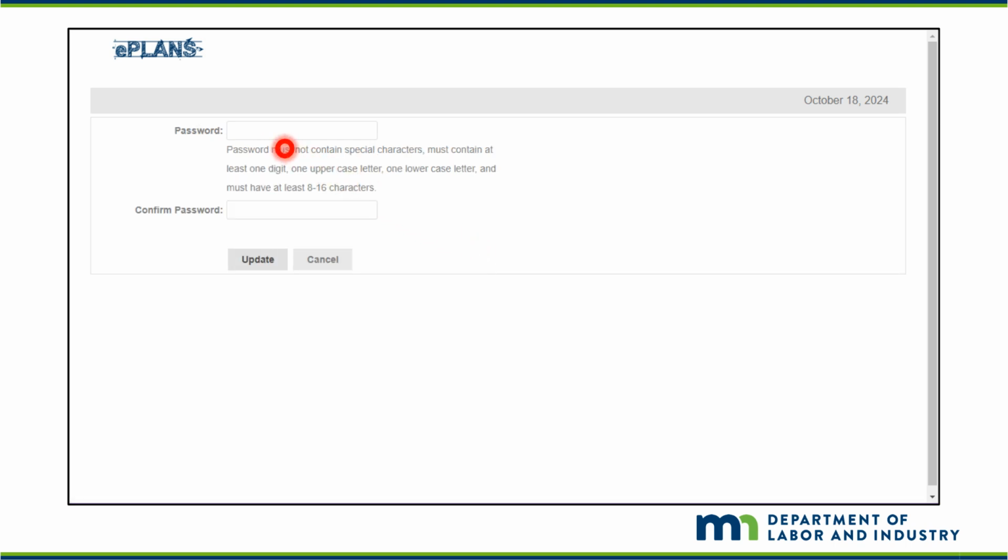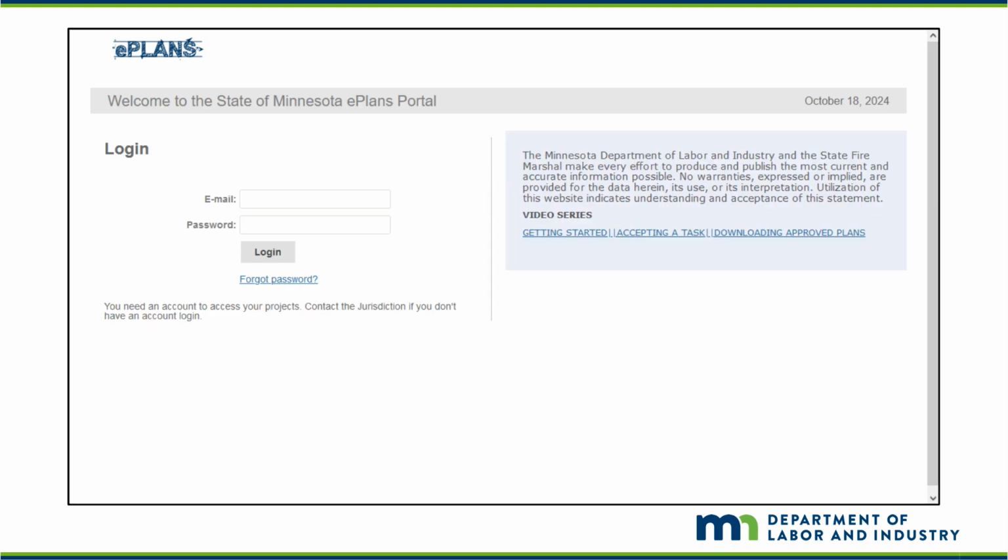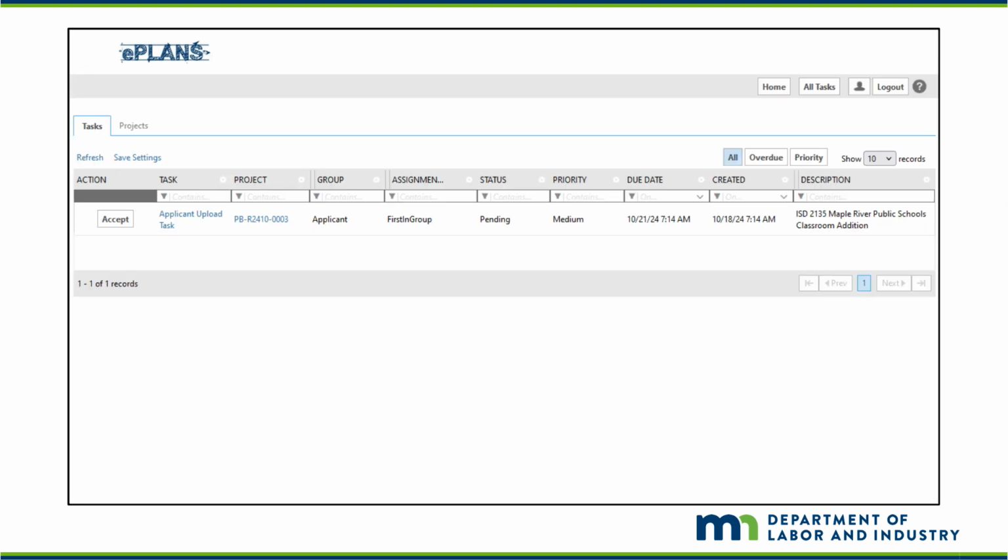You will be prompted to enter a password for the ePlans account. The password requirements are listed. Click Update when finished. After your password is entered, you will be directed back to the login page for ePlans. Use your email address and the password to log into ePlans. We suggest you also bookmark this page so you can easily get back to this point when submitting additional documents or a subsequent project. After logging into ePlans, you will see an entry for the project recently applied for.